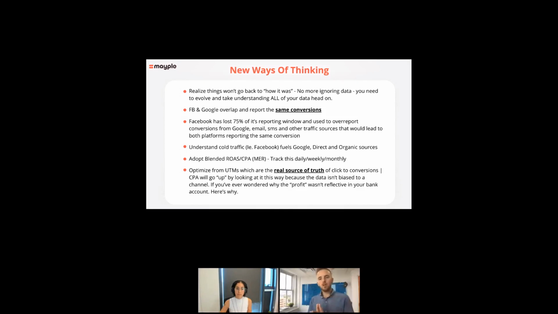This is why those softwares work and why they're powerful, because it forces you to not look at individual channel performance, and it forces you as the brand to look at how is all of my advertising performing, knowing that these channels are working together and fueling each other. Because long story short, Facebook fuels Google, and Facebook will also fuel your direct and organic channels as well.